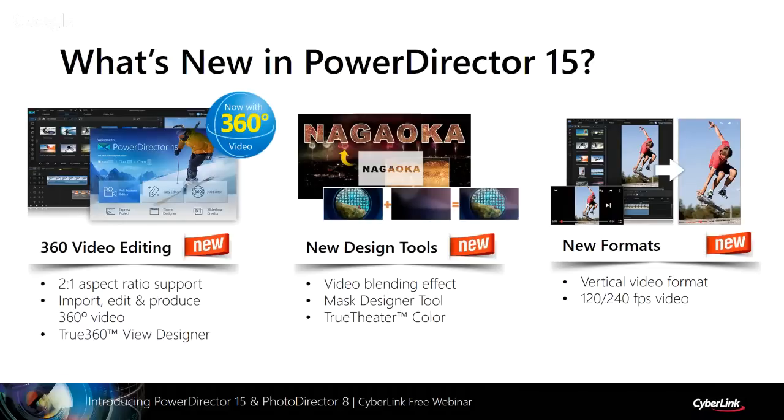And regarding the new format, the biggest change in version 15 is that we are supporting 9:16, the vertical video, in this version. So nowadays, a lot of people like to take videos using their smartphones, like, for example, your baby running in your home, for example, like your dogs running around. So you can use PowerDirector to import these vertical videos and add effects like titles, transitions, or PIP objects in vertical composition and export the video in vertical format or upload them to Facebook or YouTube. So these are the new features for PowerDirector 15.